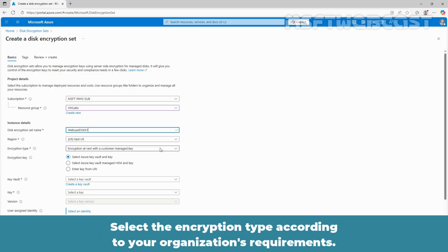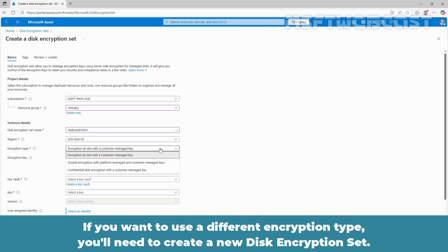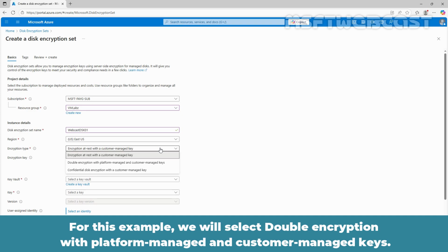Select the encryption type according to your organization's requirement. Keep in mind that once you create a Disk Encryption Set with a specific encryption type, it cannot be changed. If you want to use a different encryption type, you'll need to create a new Disk Encryption Set. For this example, we will select double encryption with platform-managed and customer-managed keys.